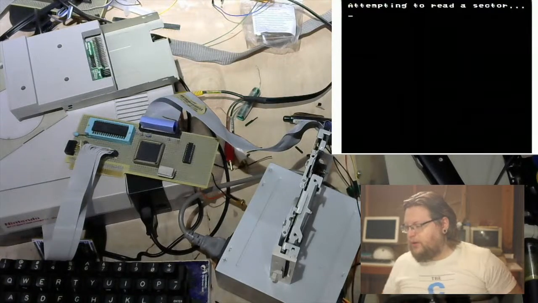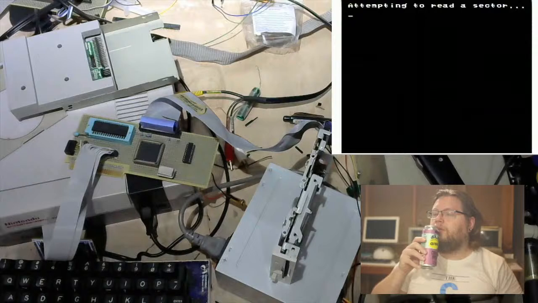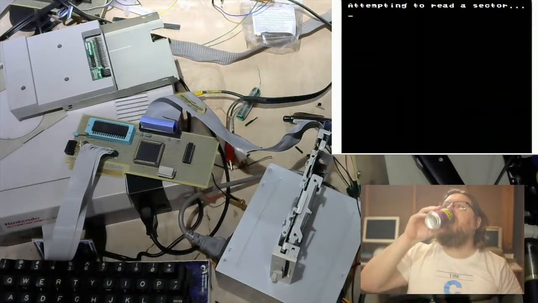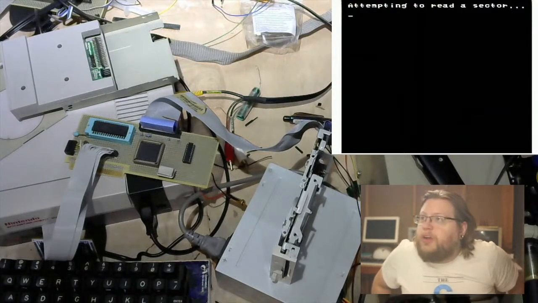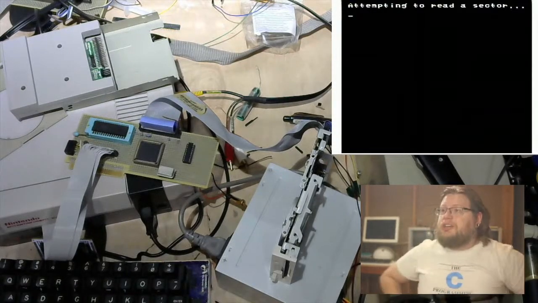Okay, we're gonna monitor. With the amount of time that it takes, I feel like it's a timeout somewhere is my first guess, which could totally be an emulator configuration issue.